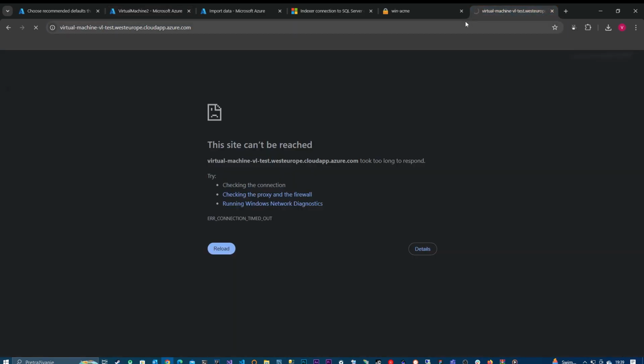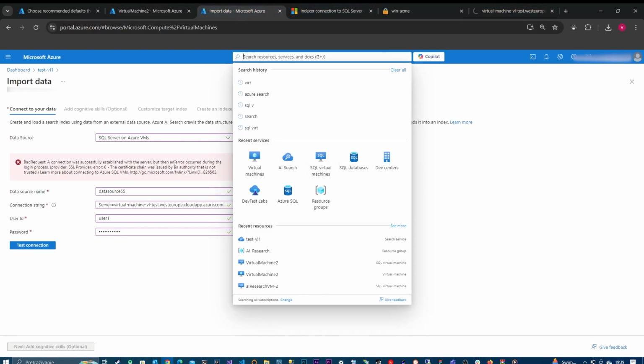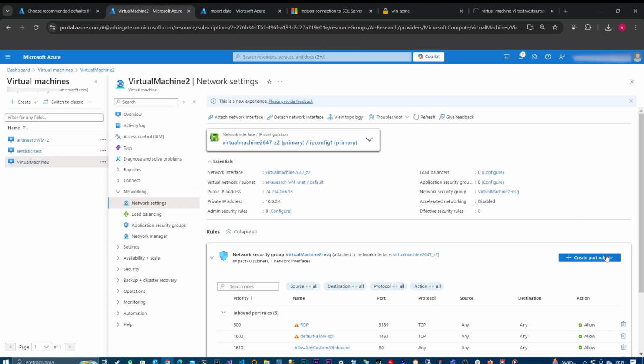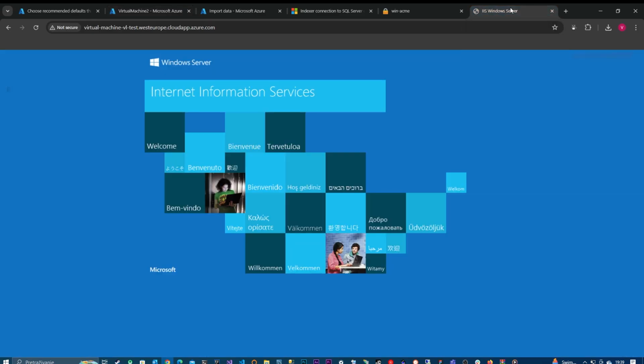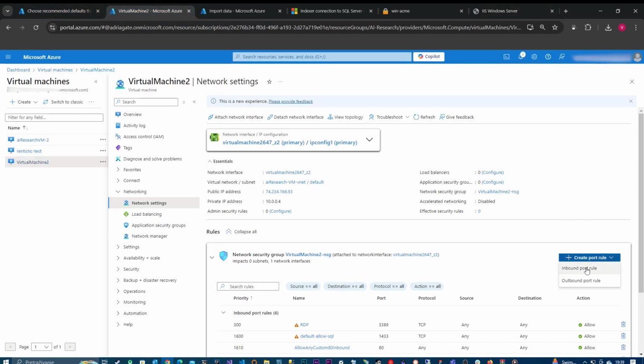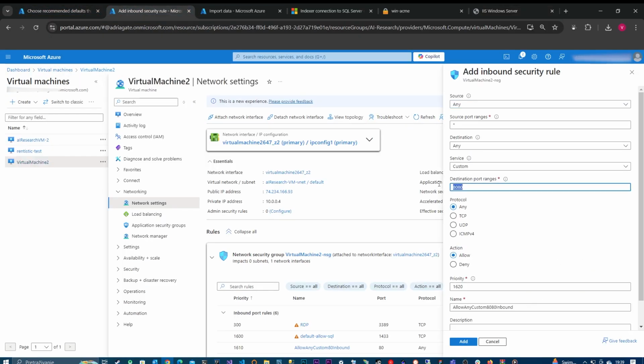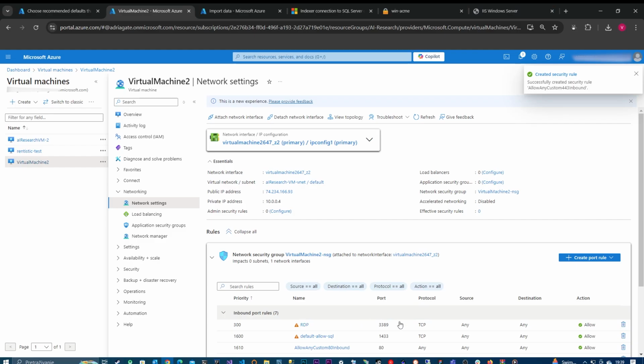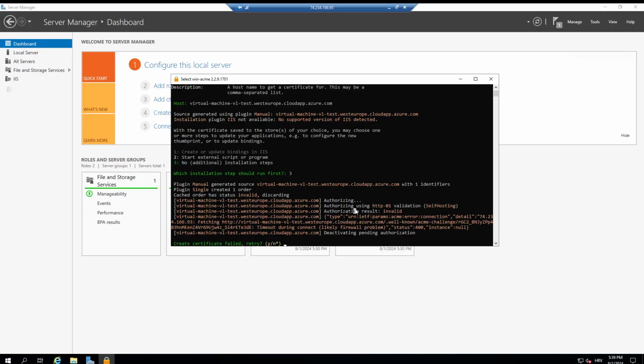Now we can do the same for port 443, the SSL port. By the way, this now works, but there is no certificate, of course. We can just add 443 here and add it. And let's go on the server once again and click no.